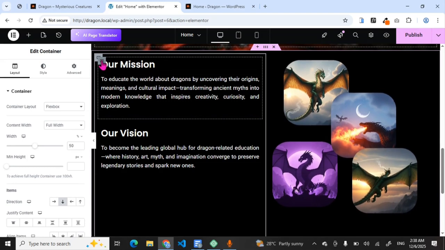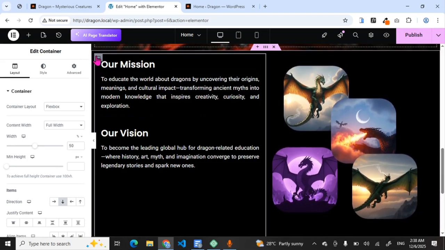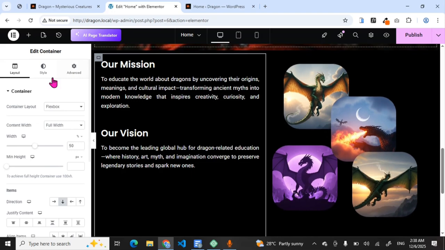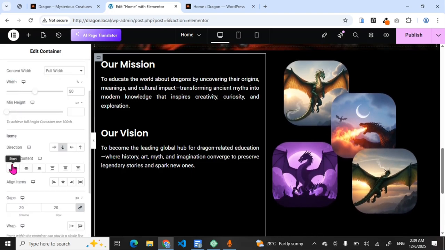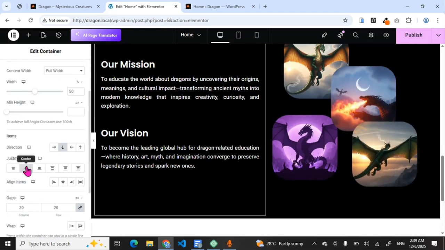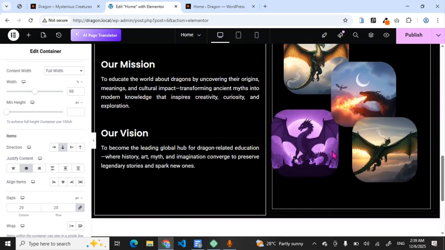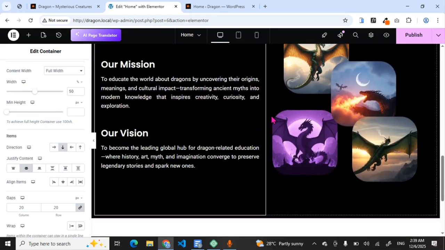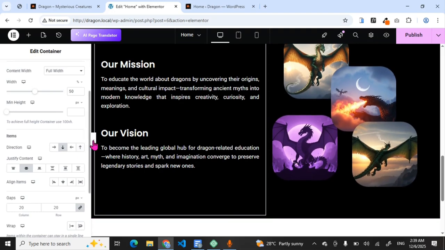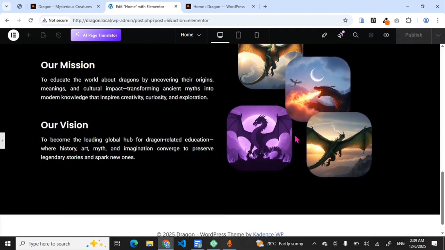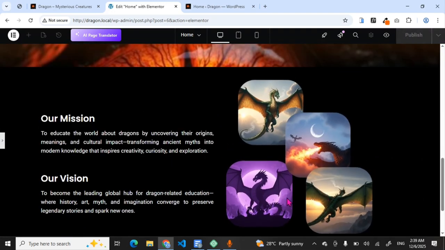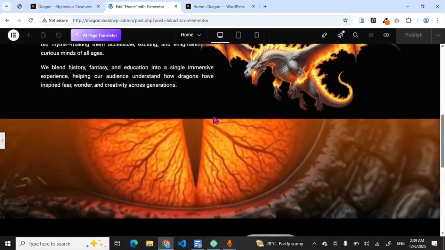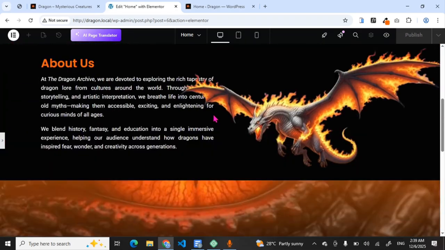Alright, not this container, I'm talking about this container. So click on it. Once you click on it, come to layout, justify content, click on center. As you can see, it is now perfectly okay. So this is what we have right now. It is looking stunning.